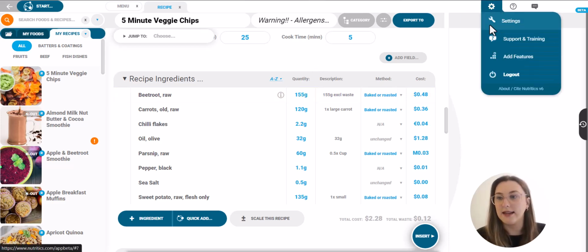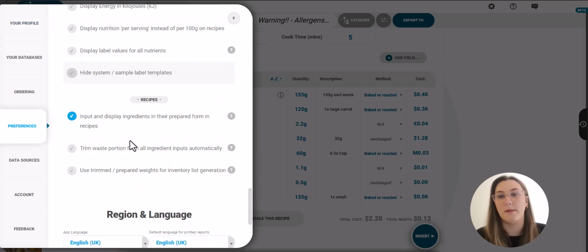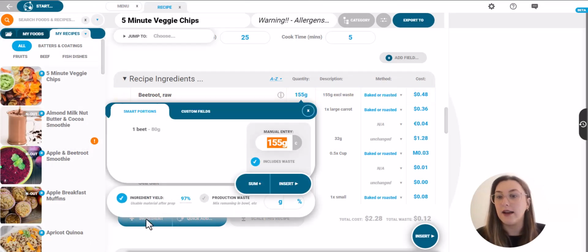Back to our settings, the second setting is to use the trimmed waste automatically. That means when you're inputting the ingredients into your recipe, you won't have to select this ingredient yield, so this will select automatically and it's only going to use the prepared or the trim waste when you're inserting.